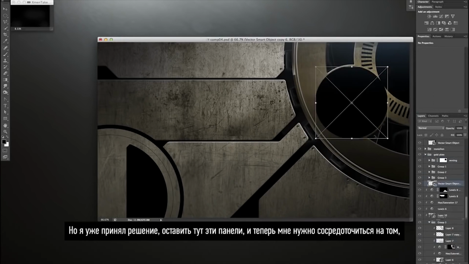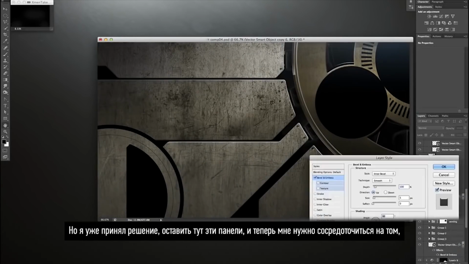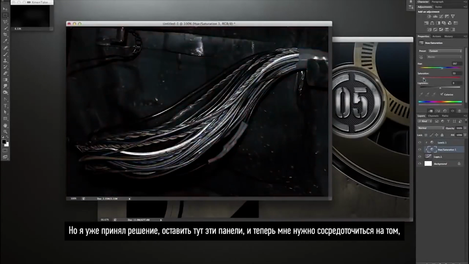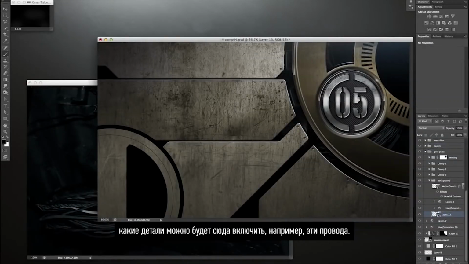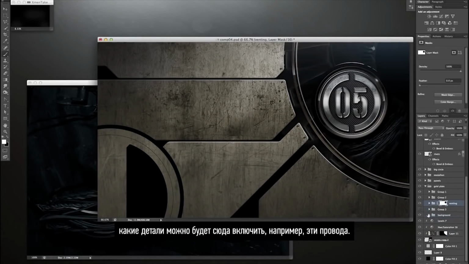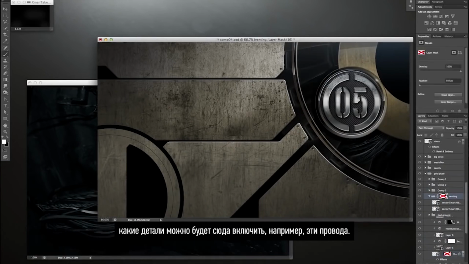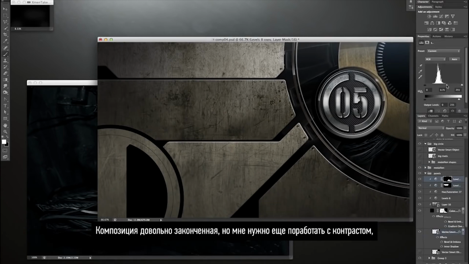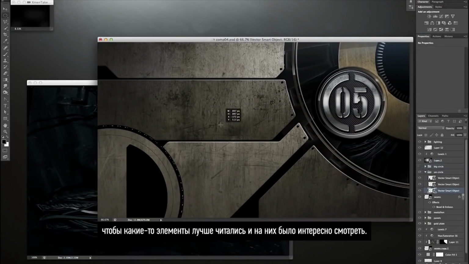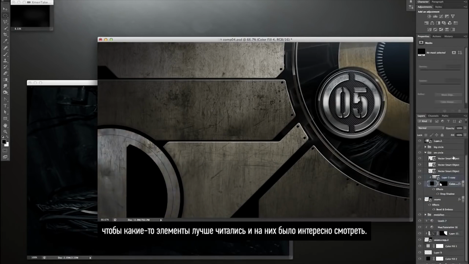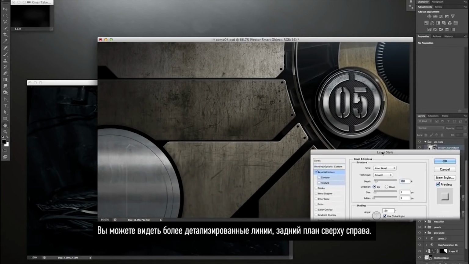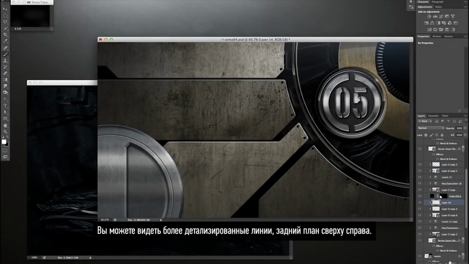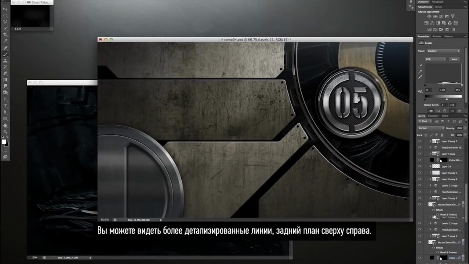So I've kind of already made the decision to make these panels, and I really just need to focus on, okay, well, what sort of details are going to be in there, like these wires. The composition is fairly well set, but I need to go ahead and build in some more contrasts so that some of these things are more legible and more interesting to look at. So, you know, you can see how there are some detail lines. There's this background image in the upper right.